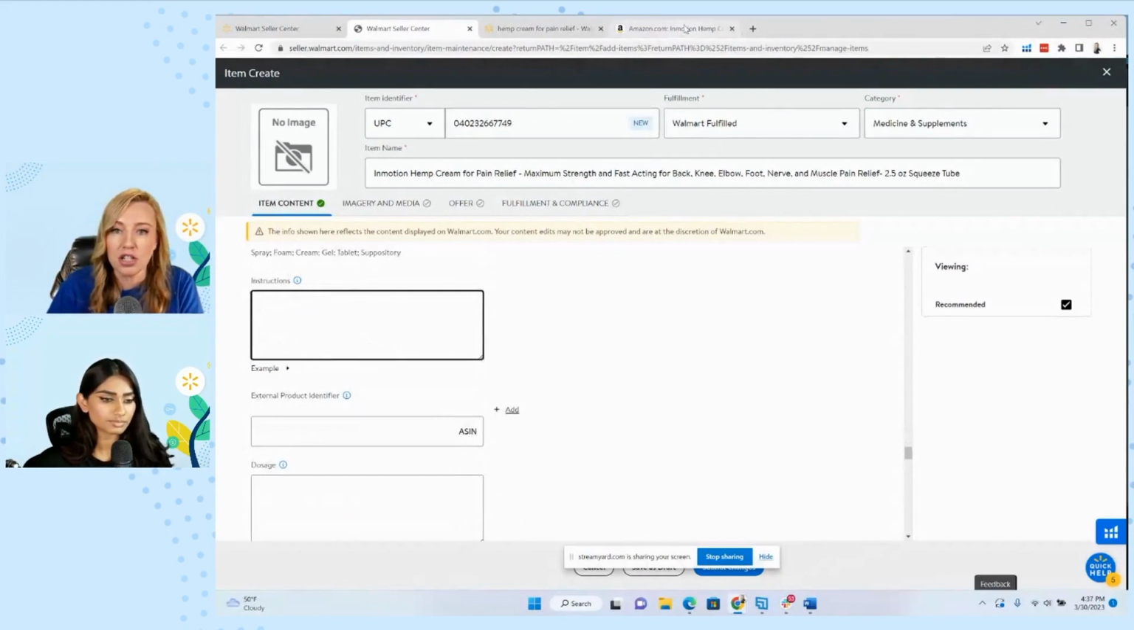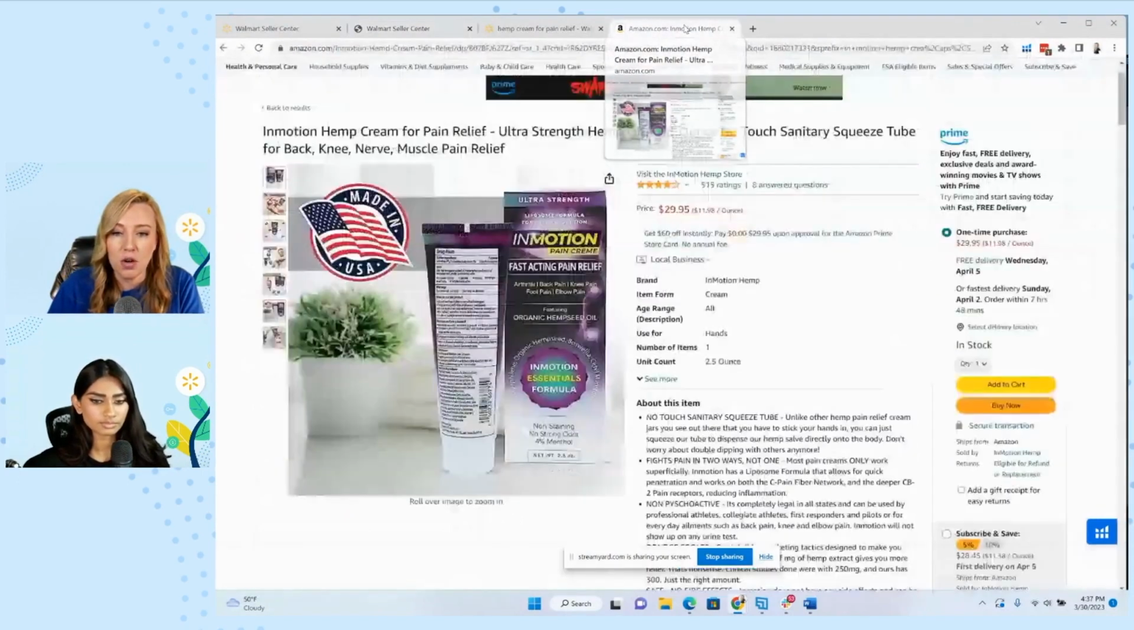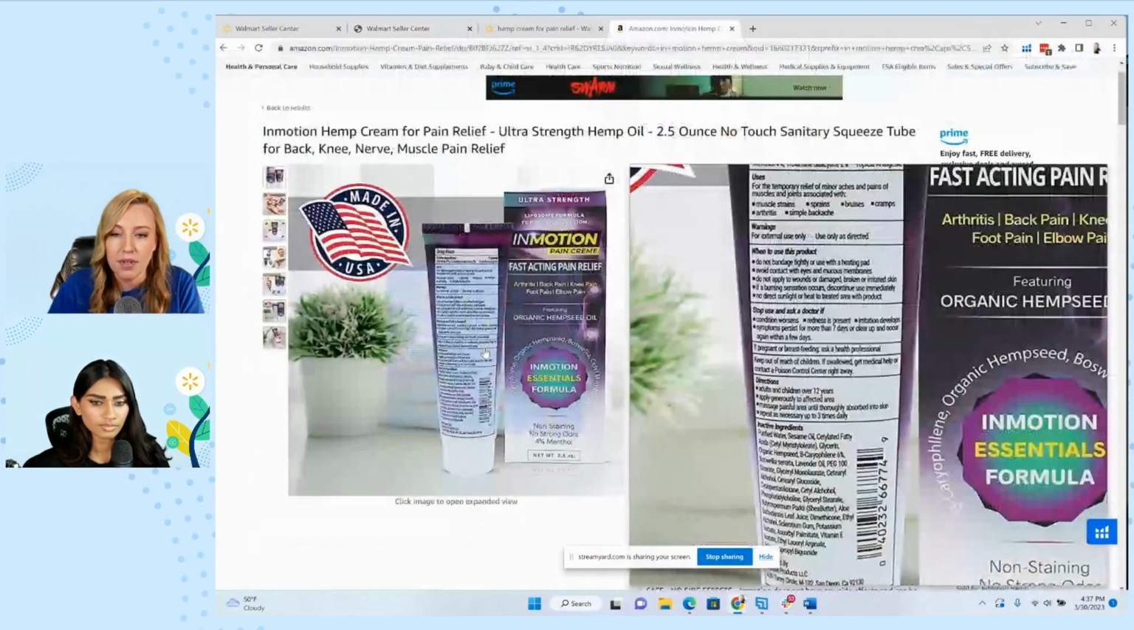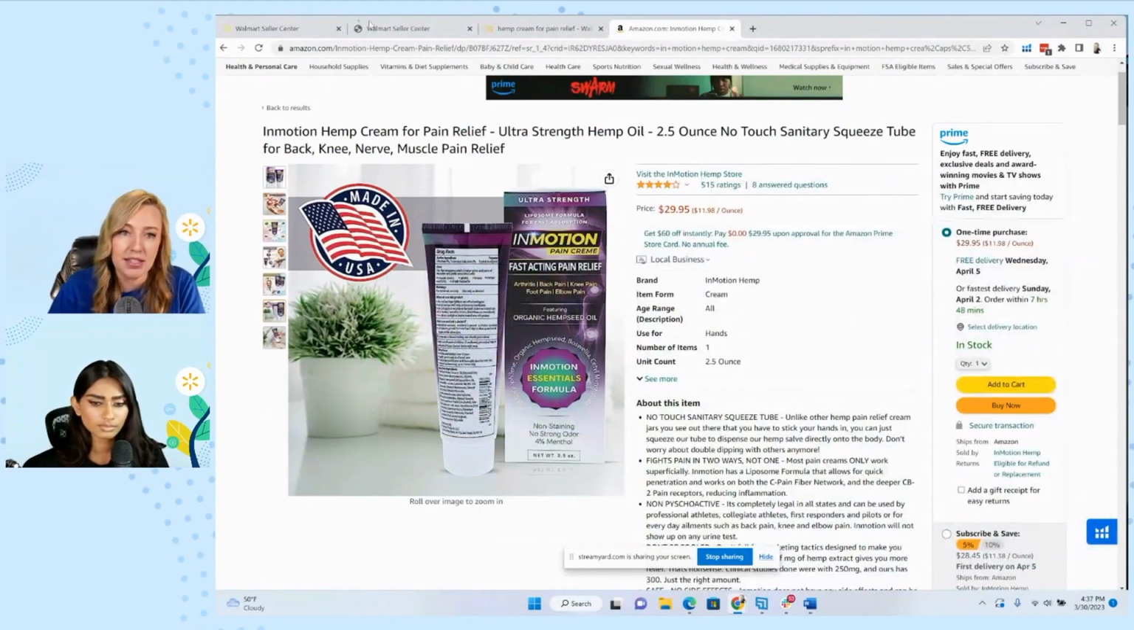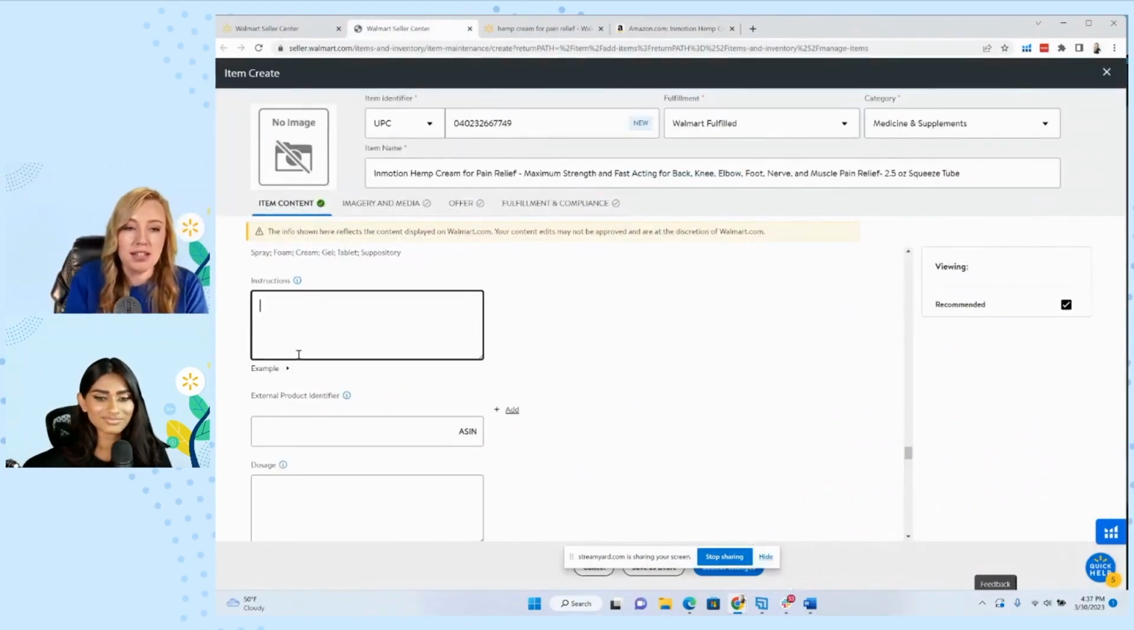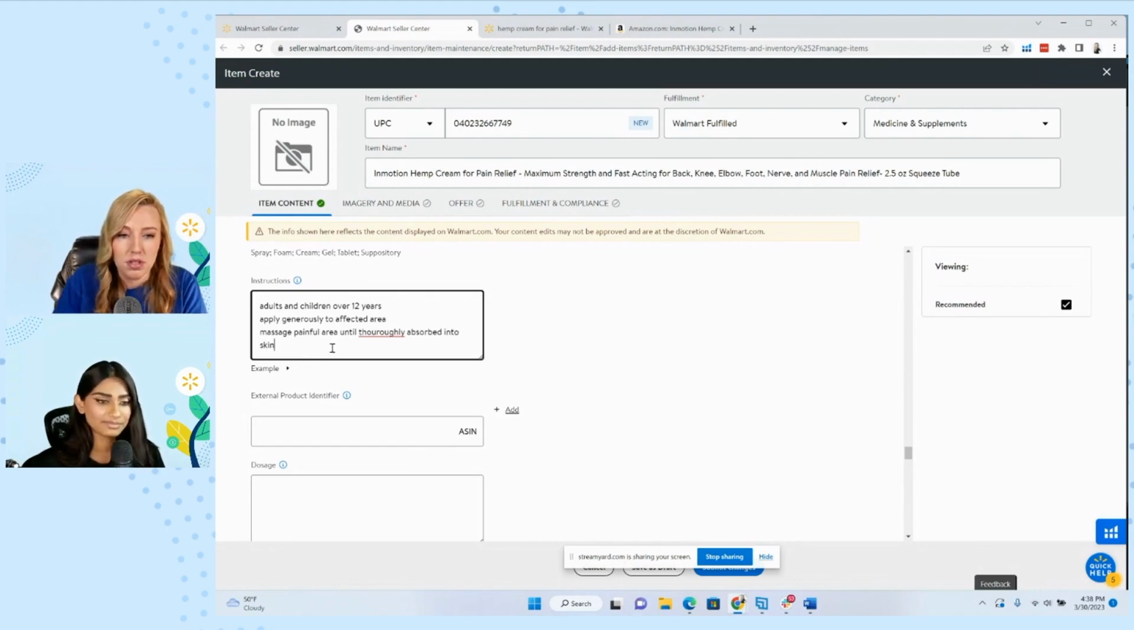Instructions. So the instructions are actually written on the packaging. So I'm going to just copy that. Apply generously to affected area, massage painful area until thoroughly absorbed into skin. Repeat as necessary up to 3 times a day. So Shivali, can you read those to me as I... Absolutely. So the first one is adults and children over 12 years apply generously to affected area, massage painful area until thoroughly absorbed into skin. Repeat as necessary up to 3 times daily.